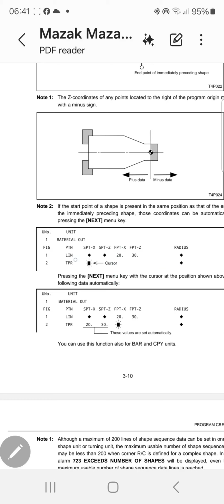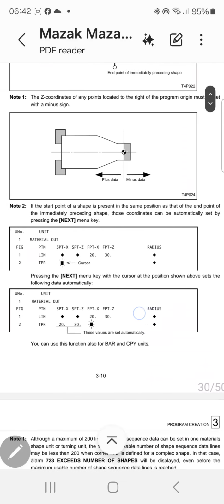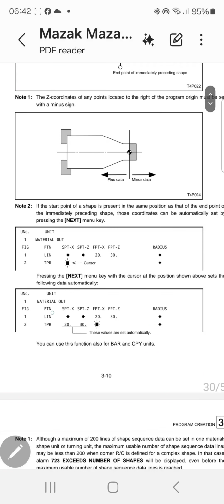So set the finish set. Start from set. Then a TPR, then a line. I want to share with you line from this one. TPR from the start, then all of this, the processing next manual key, so set the following data automatically.